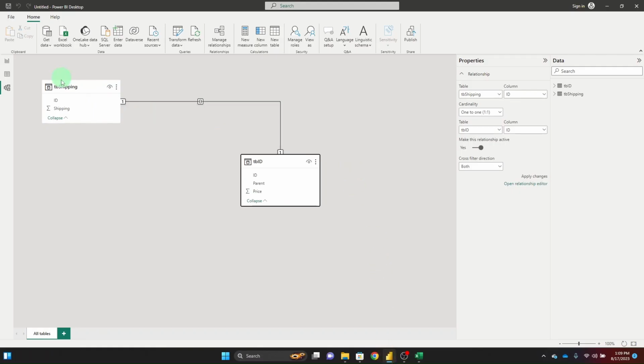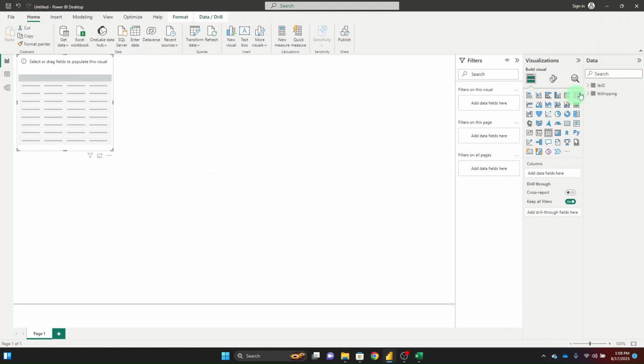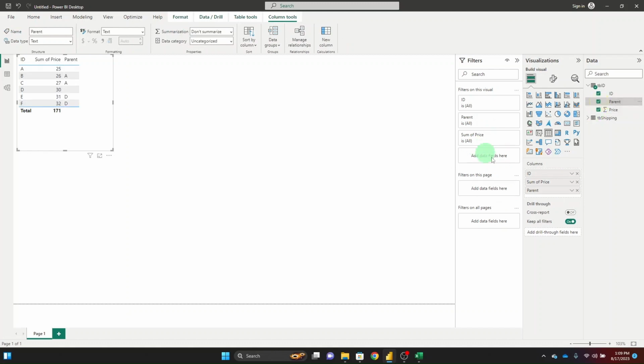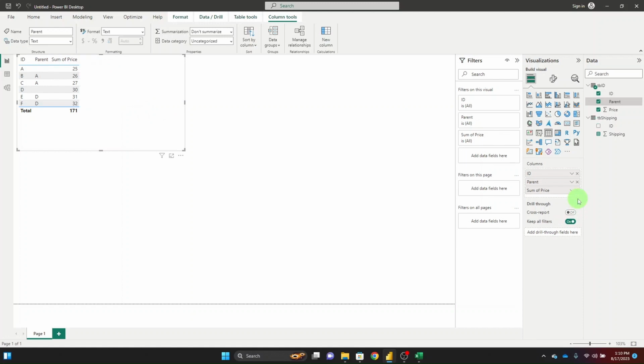We have a relationship that is made from the ID table, from ID to ID. Let's create a table, and from the ID table we take ID, parent and price. When we add shipping, you can see that we have shipping data only for A and D, but we need shipping data for all of them. How do we deal with it?